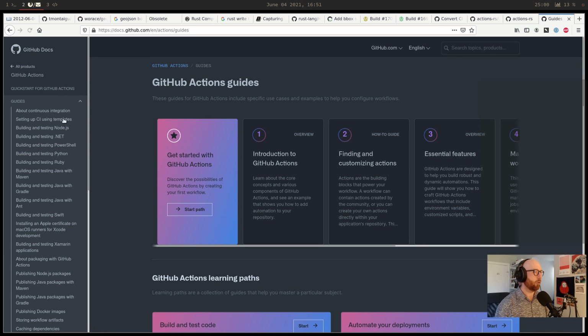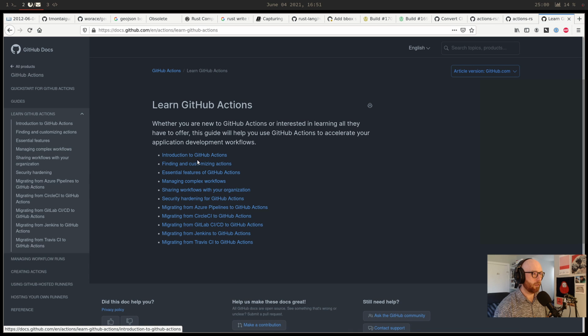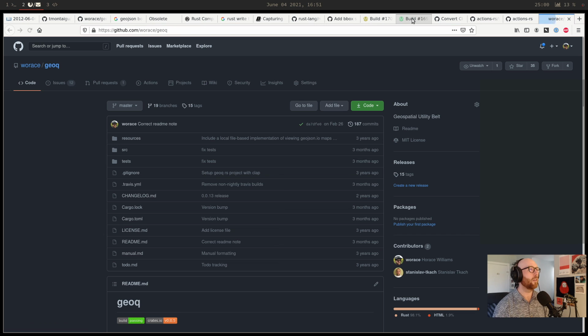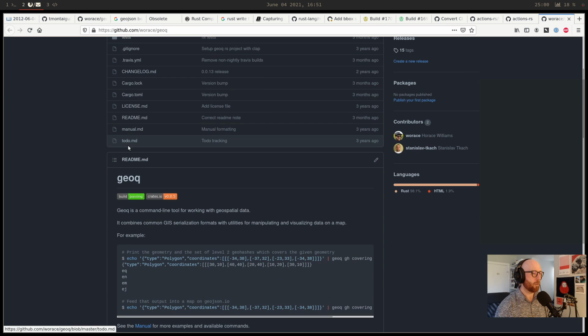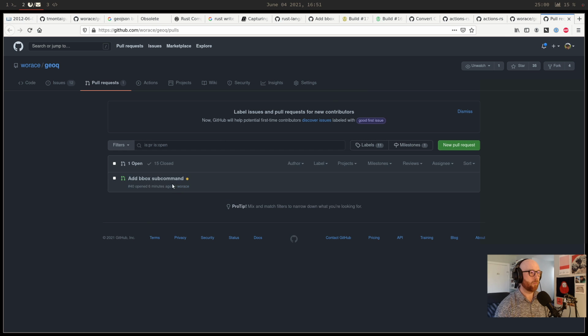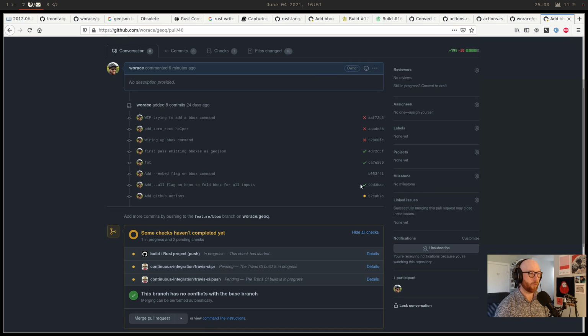How do I even turn this on? Do I have to enable it for my repo? I suspect that I do, or maybe it just comes on automatically if you have that file. Let me see. Oh, look, that one passed at least. It passed on my old CI. Oh, here it is, build.